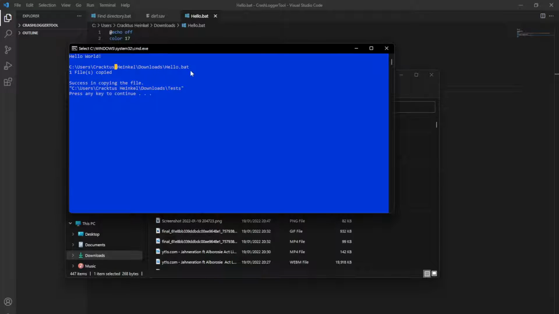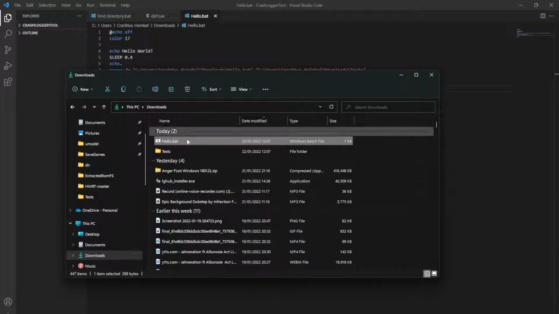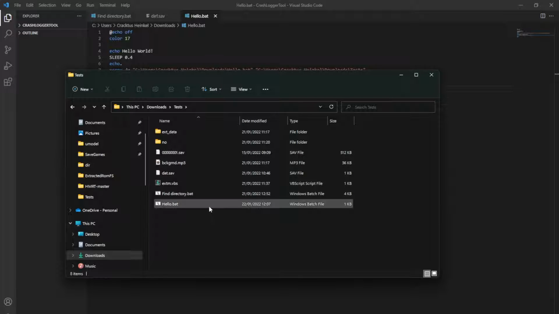C/user/correct assign kill downloads hello.bat. And now that it has said that, okay guys, it'll say success in copying the file. And then it'll point to the directory in which it has been copied to. Now we're going to go test just to make sure, and holy crap, it copied. Wow.